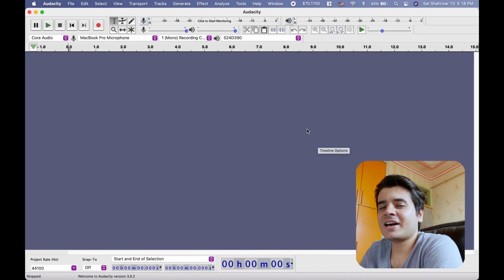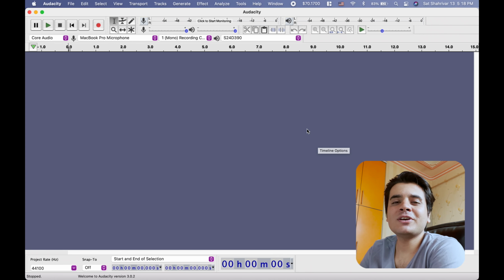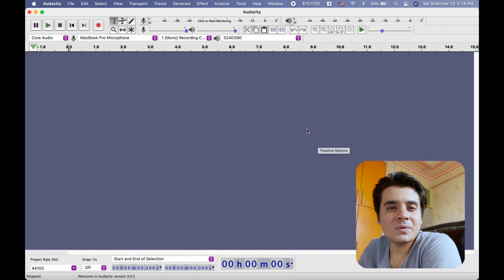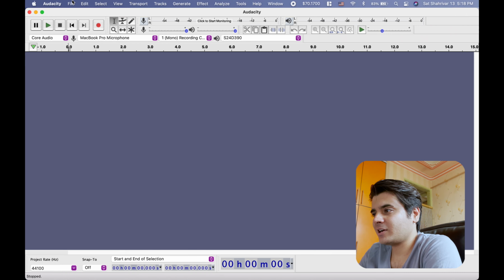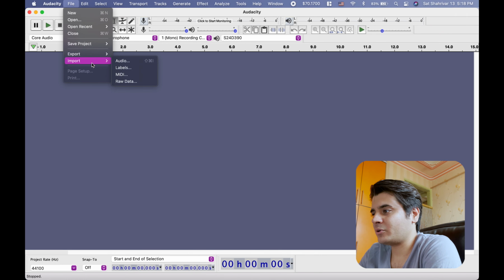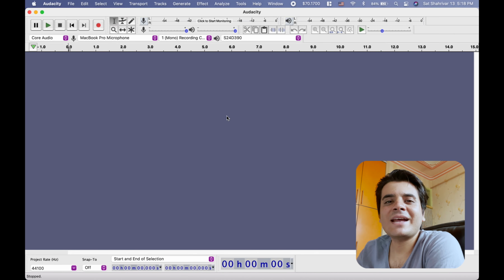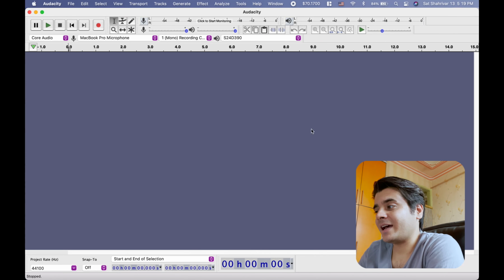As you can see, it's kind of a complicated app, but don't worry, we're not going to do difficult things. We just want to add some denoising effect or noise reduction. But first, we have to import our audio file. So we have 2 options. One is to click on the File menu and then Import Audio. But the easiest and more convenient way is to simply drag and drop the audio into the app.